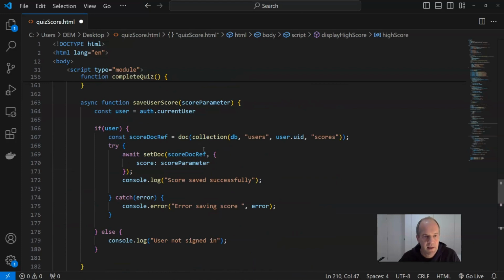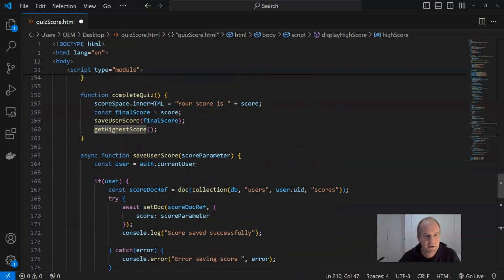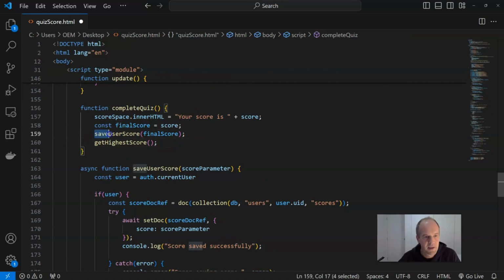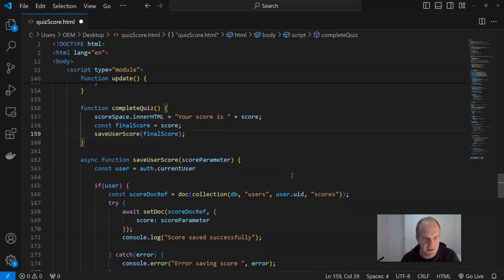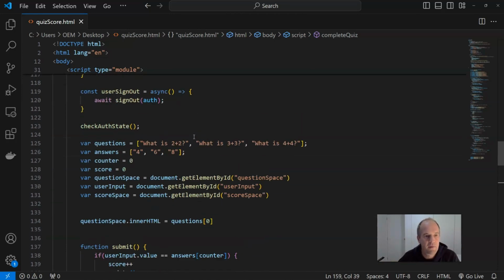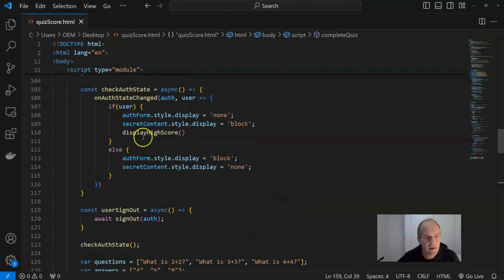Of course, remembering that our save user score was a function that we called here when we completed the quiz. And I actually called the get high score one there as well, but I can delete that because I was only doing that just for testing. So when the user completes the quiz, we'll call the save user score function, pass their final score in as an argument to that function so it knows what data it's saving into the database. But then right from the beginning, when the user signs in, that's when we'll call our display high score function and show them what their highest score is.